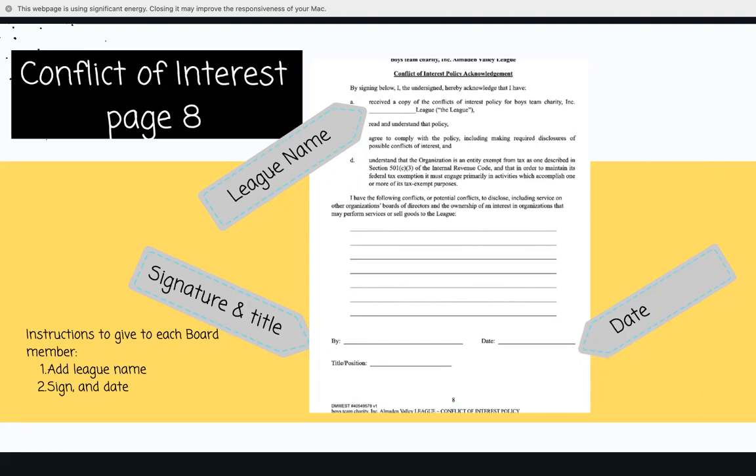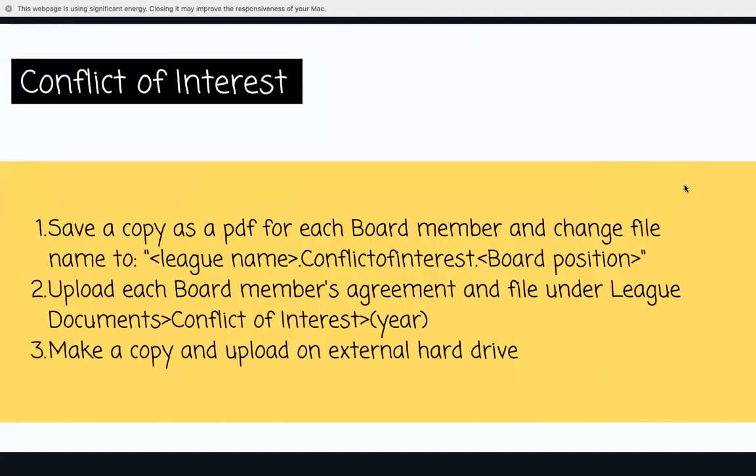Again, this is page 8 of the conflict of interest form, and this is the only page of the conflict of interest form that needs to be filed. And again, this is where you can file it.